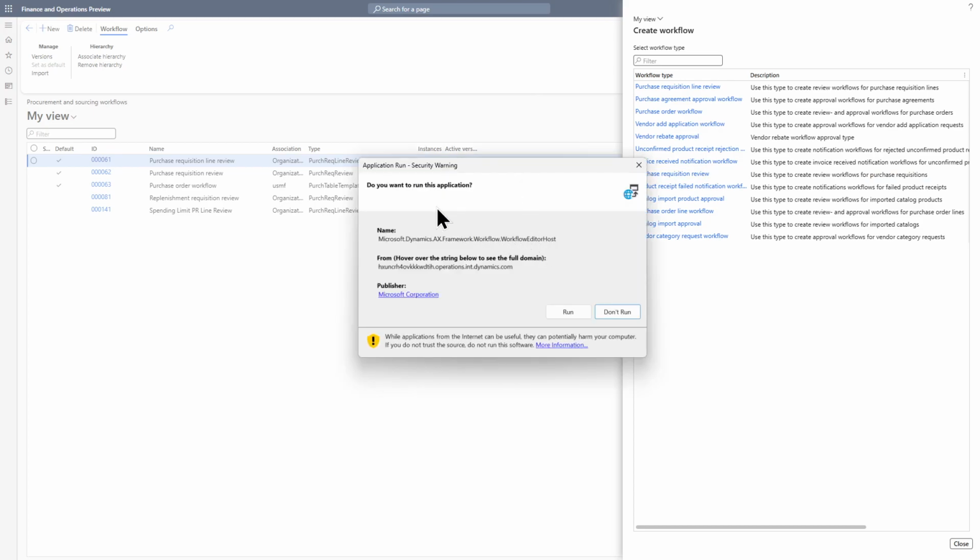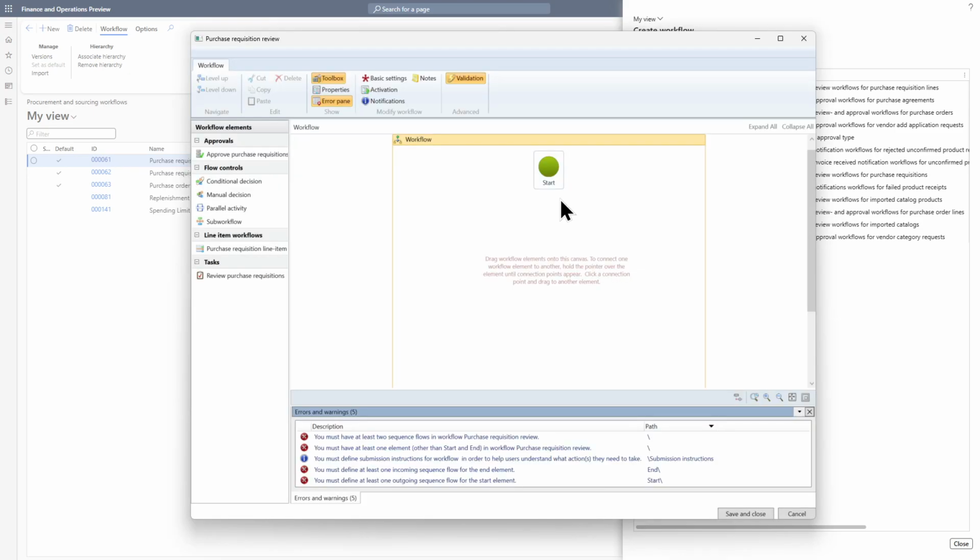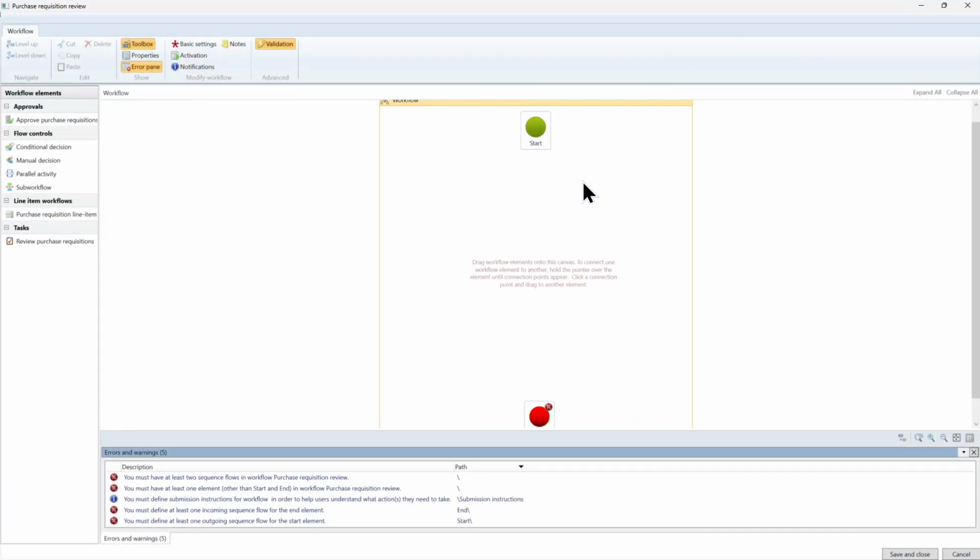It will ask you to install the workflow editor. So click on run. It will take a few seconds. Then you need to enter your credentials. Then the workflow editor will open. This is the workflow editor. So it starts like this. Let me maximize it. So you have start and end.